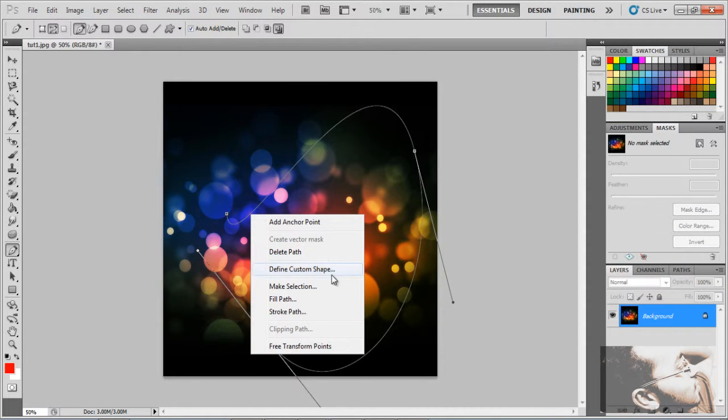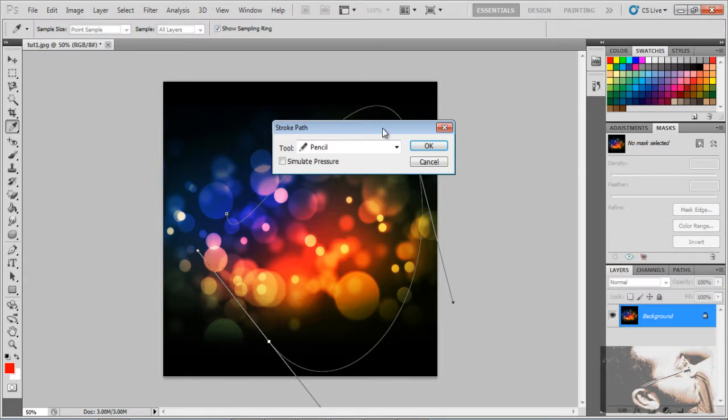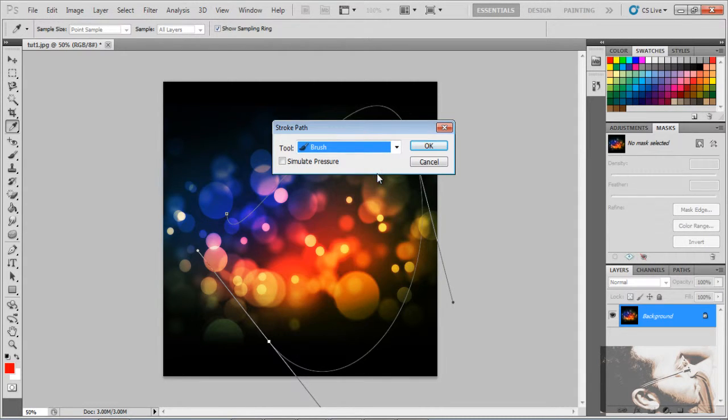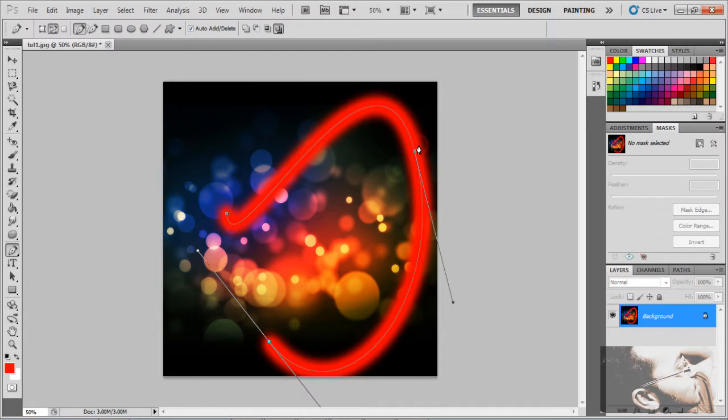You can right click and make selection a stroke path. You can create a line which is effectively created. A stroke path, a pencil. You can select a brush and click OK. You can make lines like this in an effective manner.